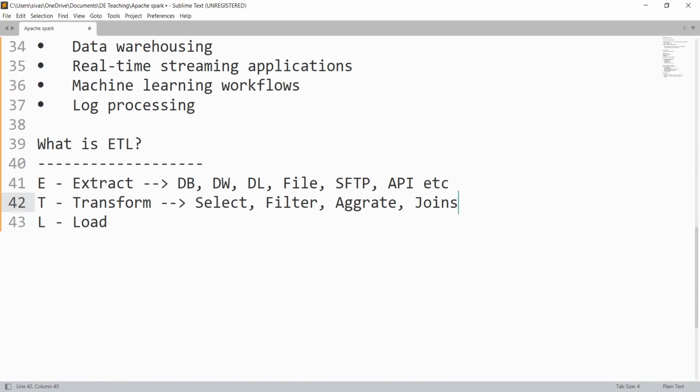Aggregate, joins, etc. Right? And load means it is simply loading data to some location, saving data. So first it will extract the data and apply some transformations like select, filter, aggregate, joins, and it will load data to some location. So this is an ETL operation.